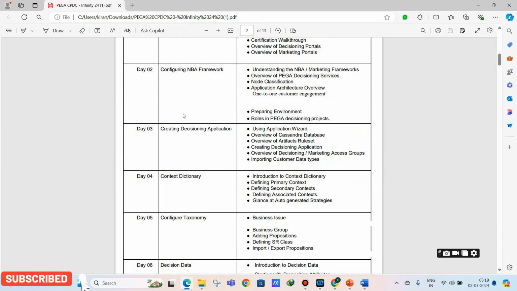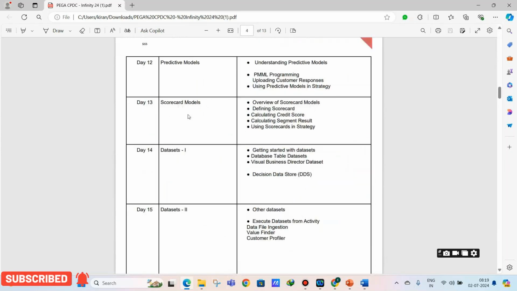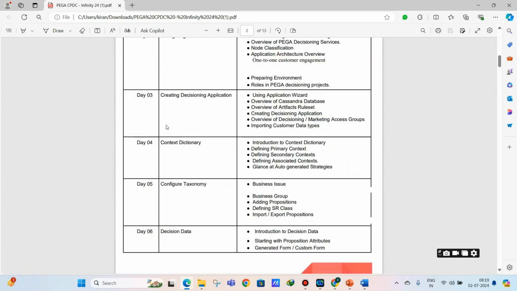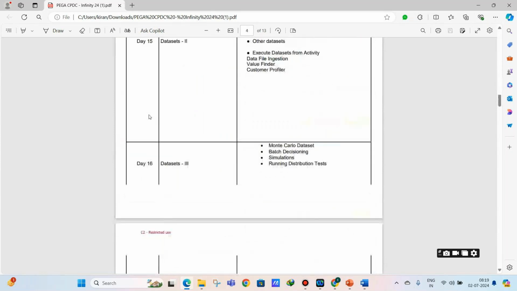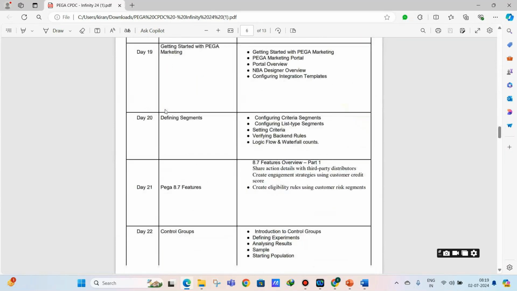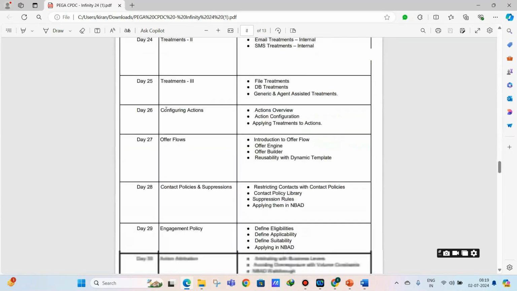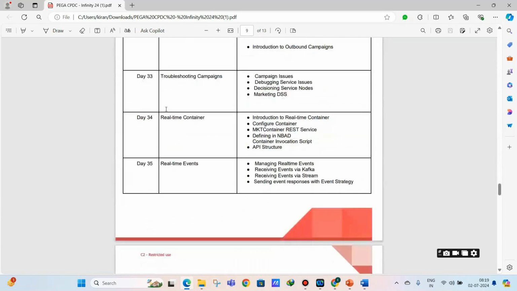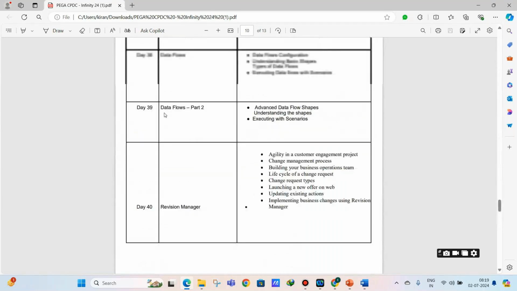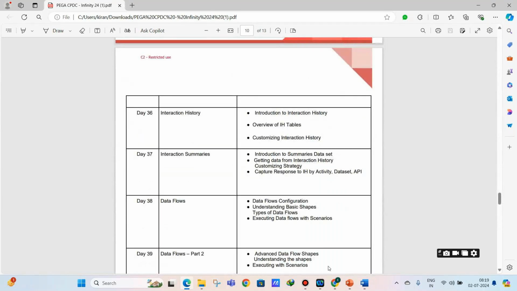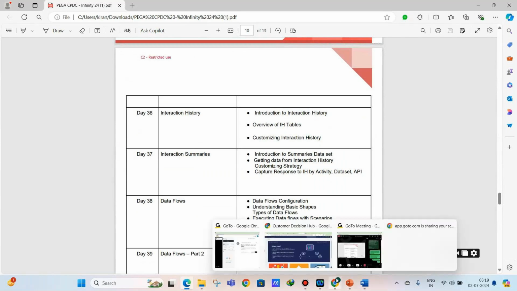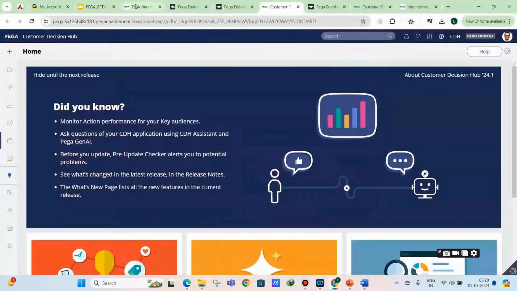For the first 15 to 20 days, we are going to see the Pega decisioning only. After that, we are going to start with Pega marketing. That is how we have formatted this curriculum, and you can go through it. Let me know if you have any questions, or if you want to include something also, let me know.